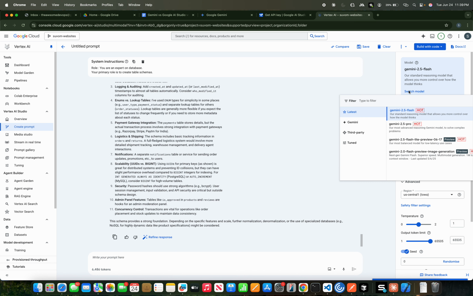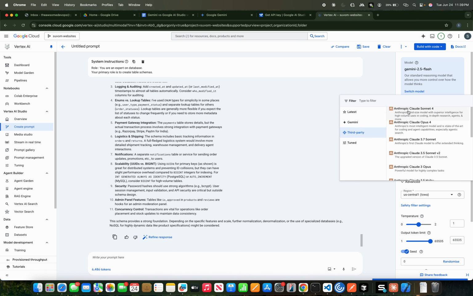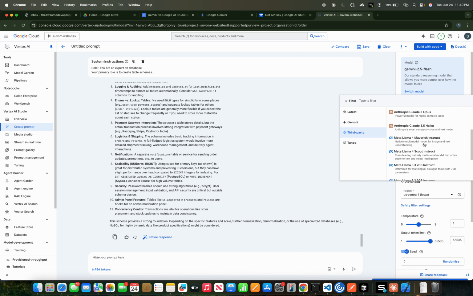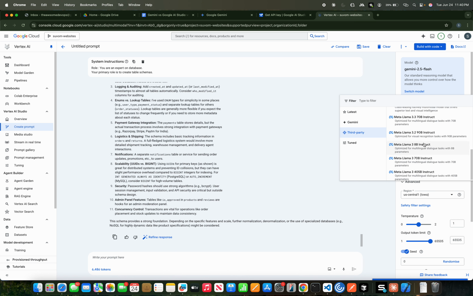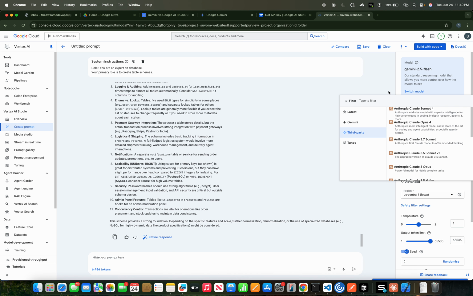Also, Vertex AI is basically a model garden where you have access to third-party models as well. So if you want to build an application using Anthropic Claude, Opus 4 and Sonnet 4, which were recently released by Anthropic, the pricing is on the higher side for Sonnet 4 and Opus 4, but yes, you have the luxury to use those third-party models published by Meta or Anthropic using Vertex AI Studio.